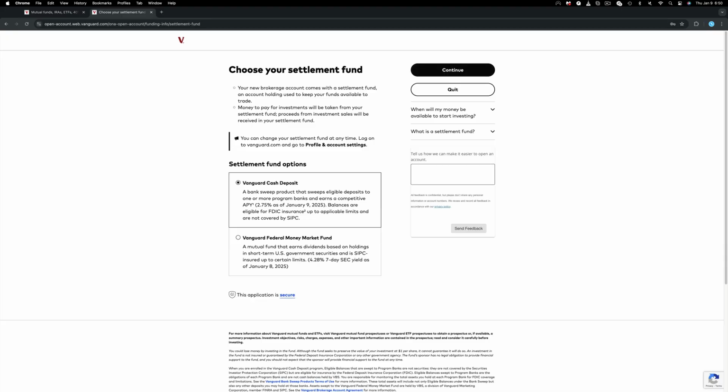On the next page, you will be asked to select your settlement fund. And this is basically where you want your cash to be held while in your account. This has to do with the cash that you have not invested yet in a stock or ETF. There are two options: the Vanguard cash deposit, which earns an APY of 2.75% currently, or a Vanguard Federal Money Market Fund that earns dividends based on holdings in short-term US government securities. Currently, that yields 4.28%.